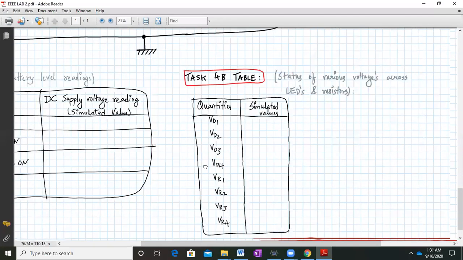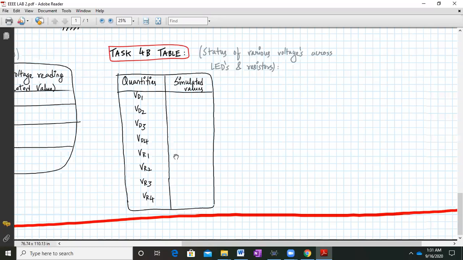Okay. Now the second table is most important, I mean, more important basically. You need to note down the status of various LEDs, and the voltages across the LEDs and all the resistors. So across all the LEDs, you need to note down their voltages. I mean VD1, VD2, VD3, VD4, and VR1, VR2, VR3, VR4.